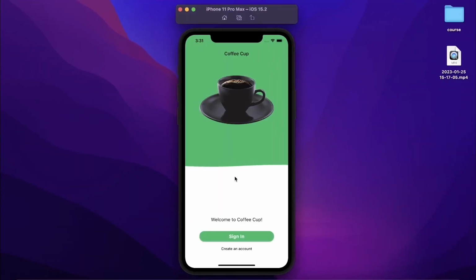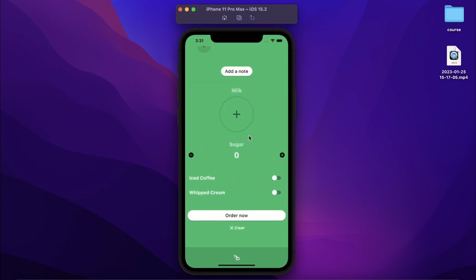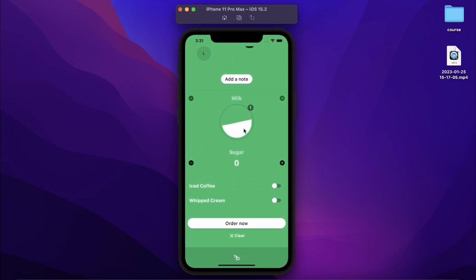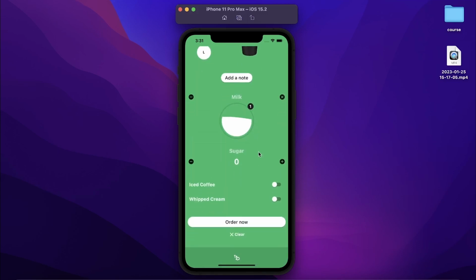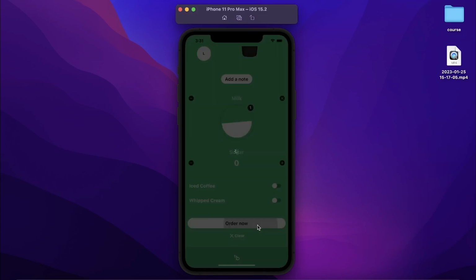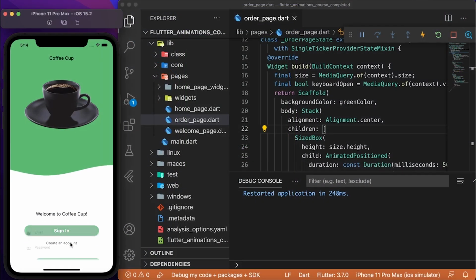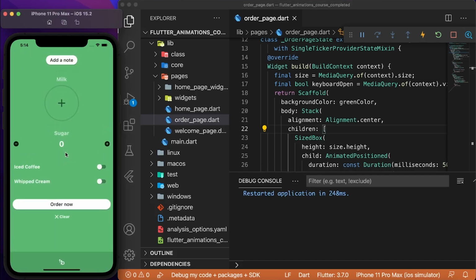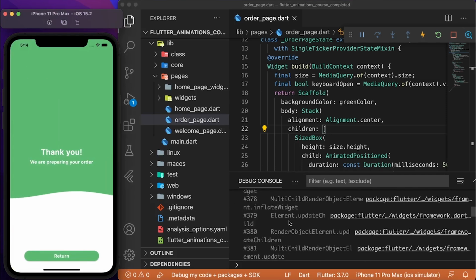Let's restart the application. And now you can create an account, and you have all the animations inside your project. And this looks really, really cool. So you can click on order now, and you see we have the thank you page with the wave animation. You can see that if you sign in and you go inside the app, and after you order, we will have a bug.